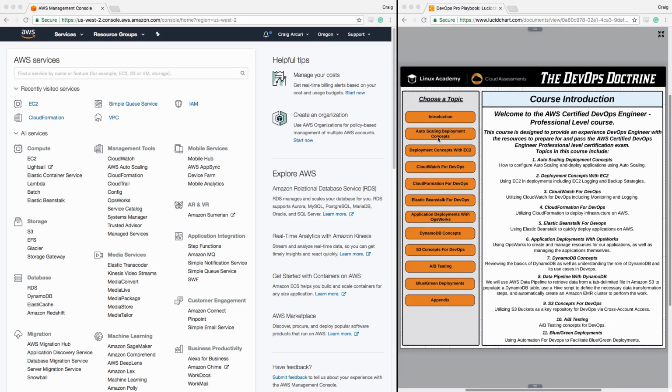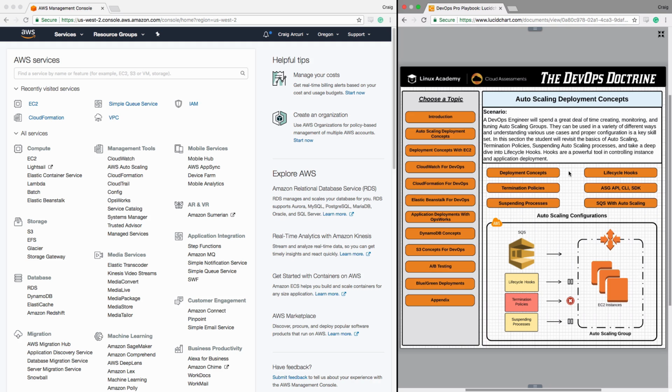So in this section of the course, we're going to talk about auto-scaling deployment concepts. So using the DevOps doctrine, our interactive diagram, let's click auto-scaling deployment concepts. And we get to the section introductory page.